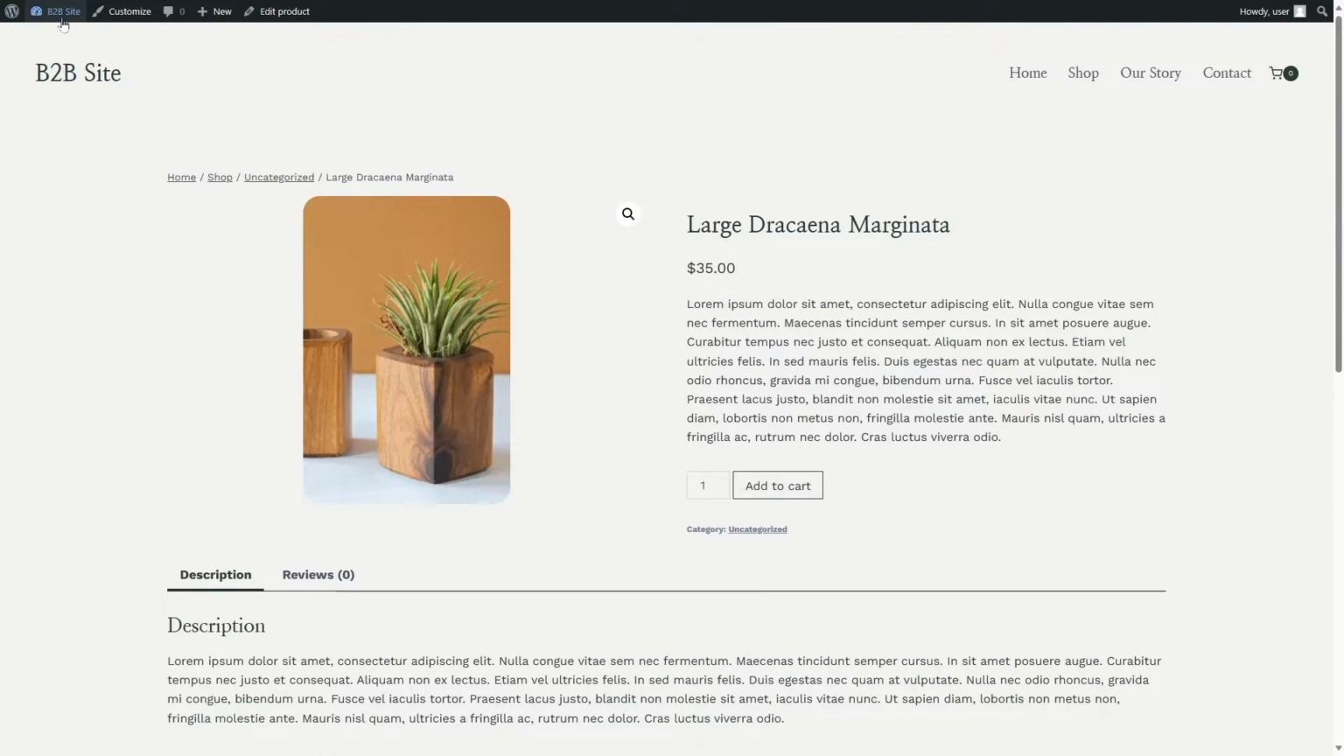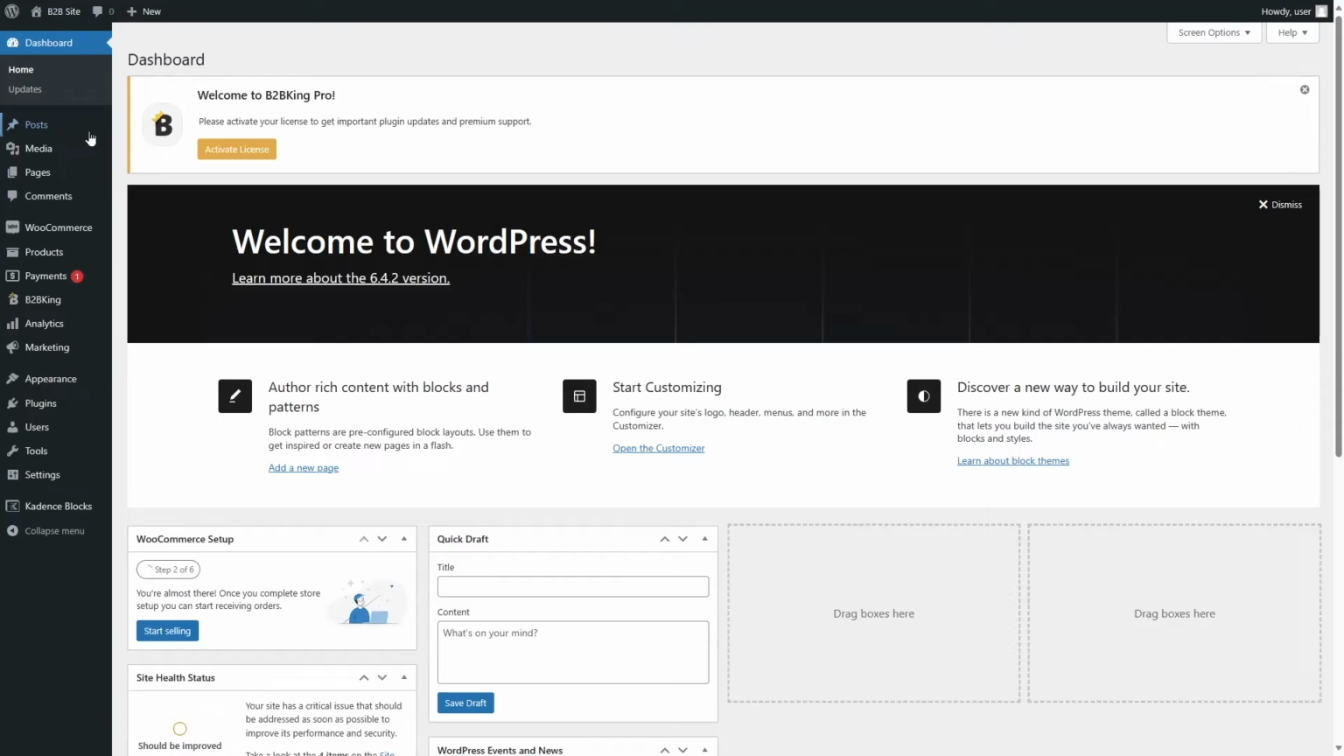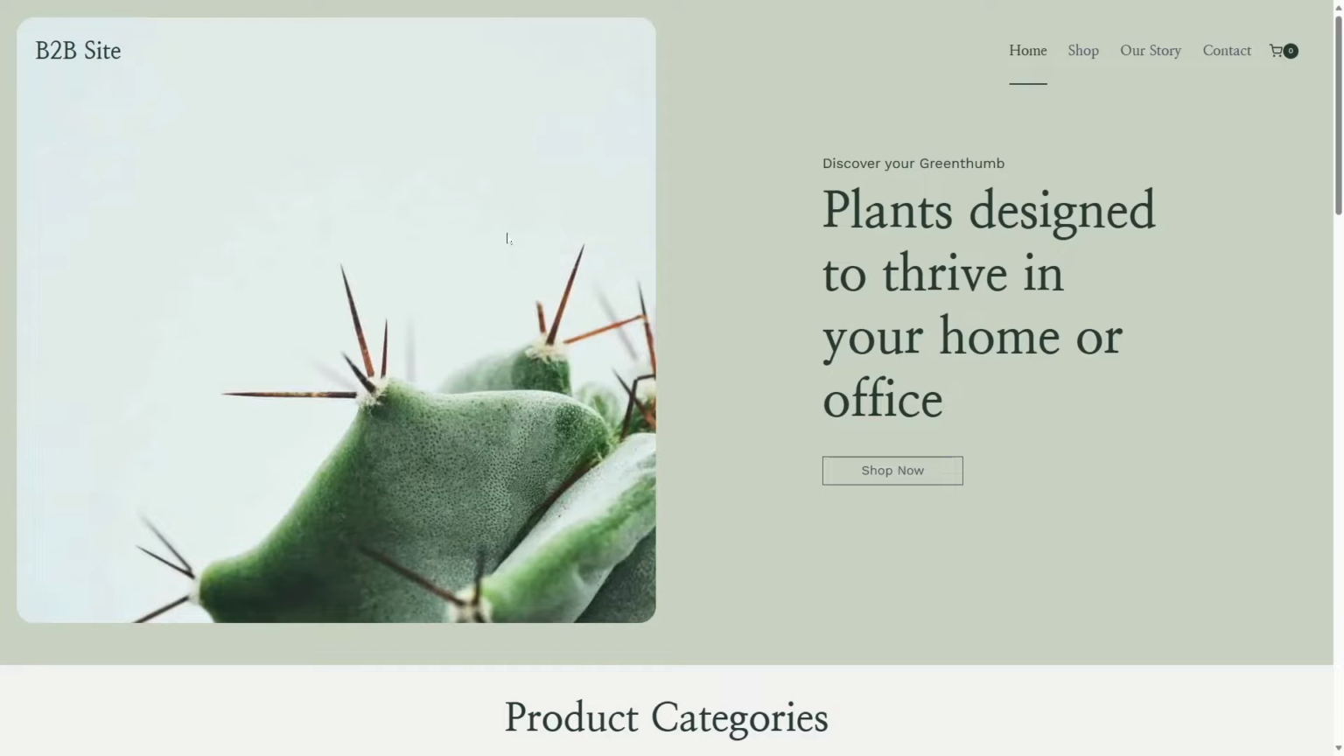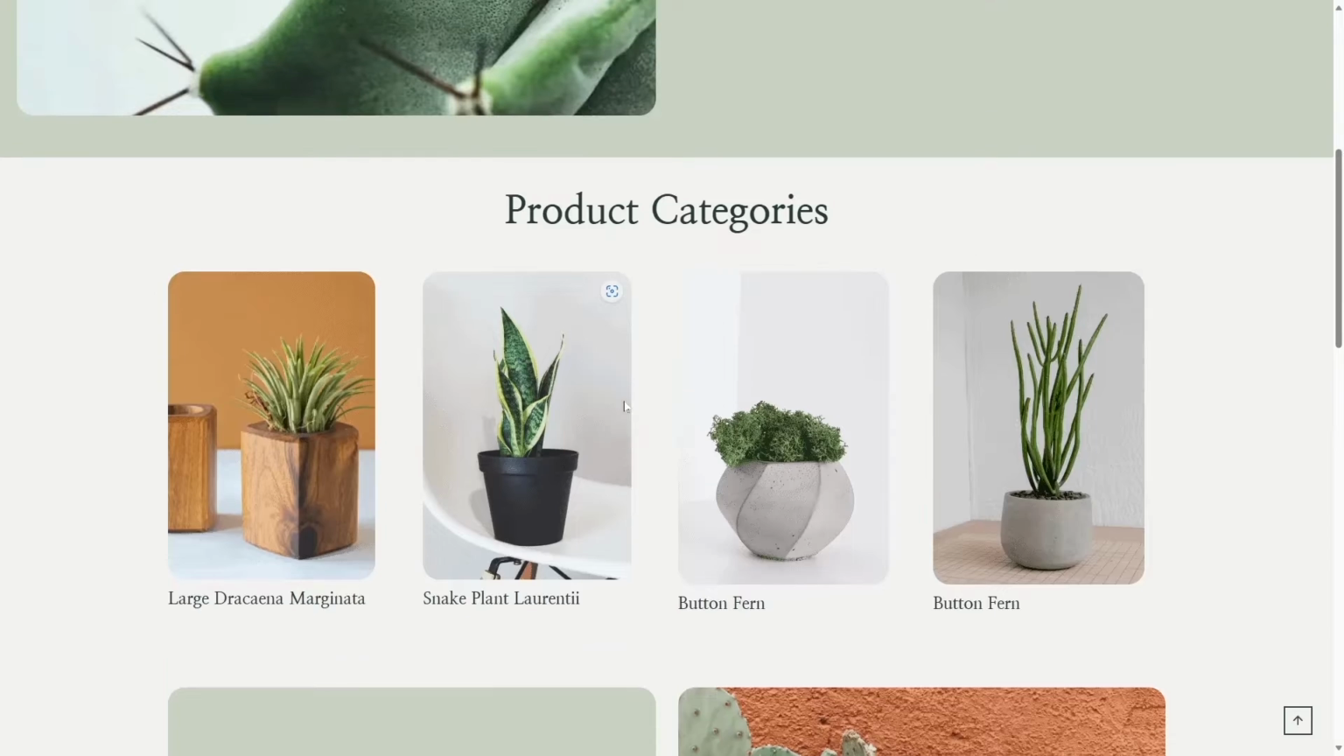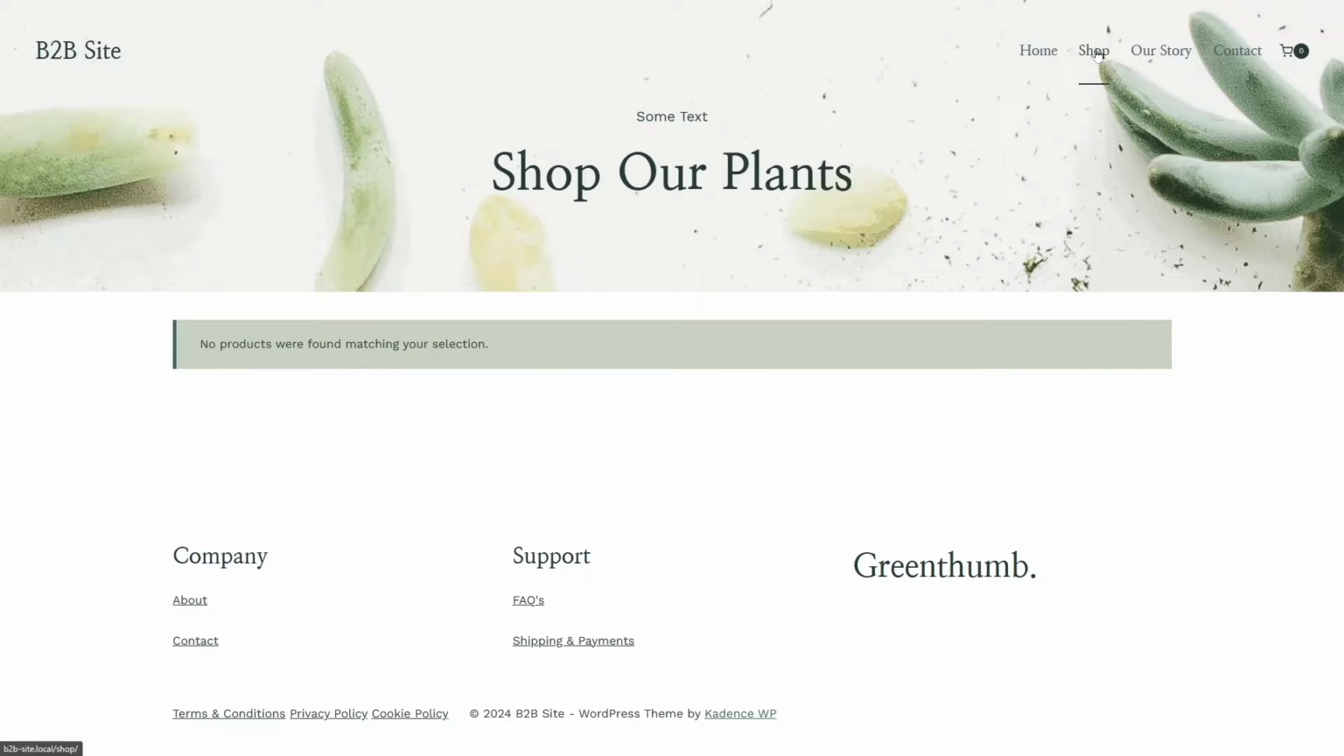Okay, so let's go back to our dashboard and let's log into our website in a private browser. Okay, so we have logged into our website in a private browser. So if we go to the shop, you can see we have no products over here. Because we are a guest, we cannot see any products. Okay, so that is how the visibility of the B2BKing works.